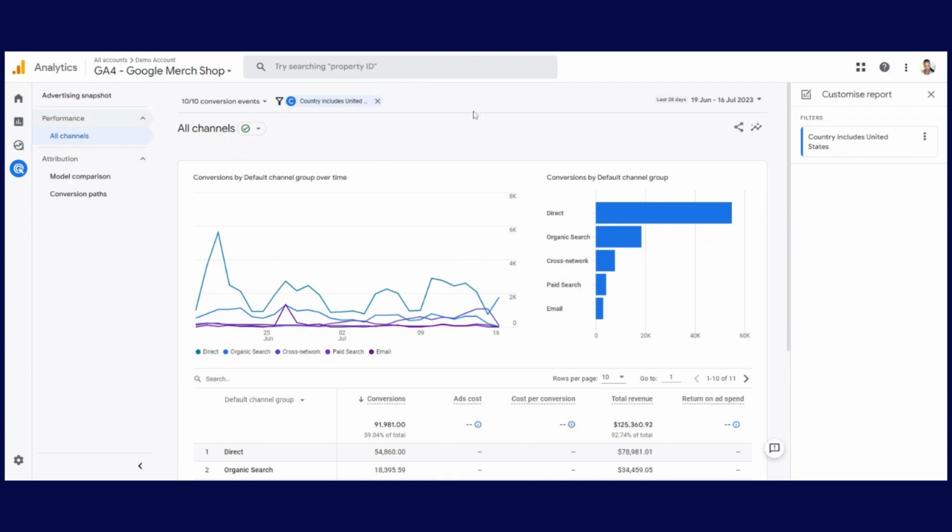So with this report, you can see which channels hold the greatest potential to fuel our growth and maximize return on investment.